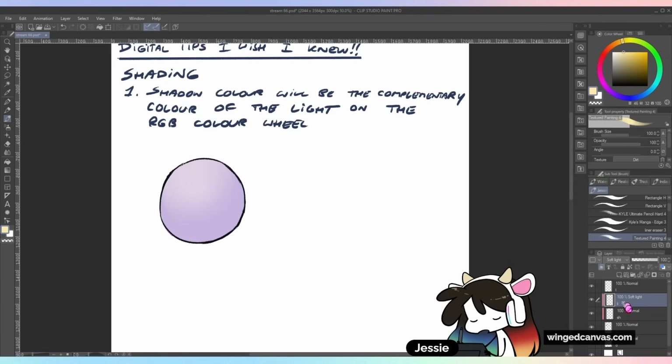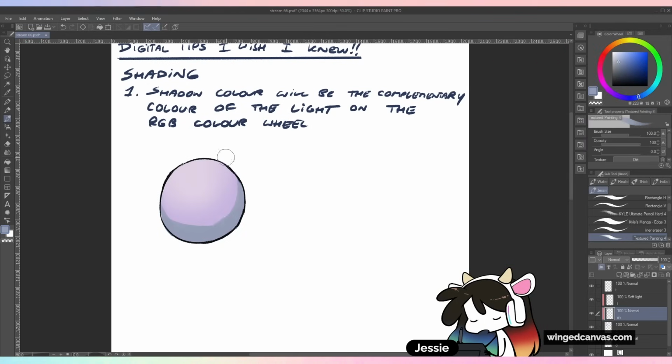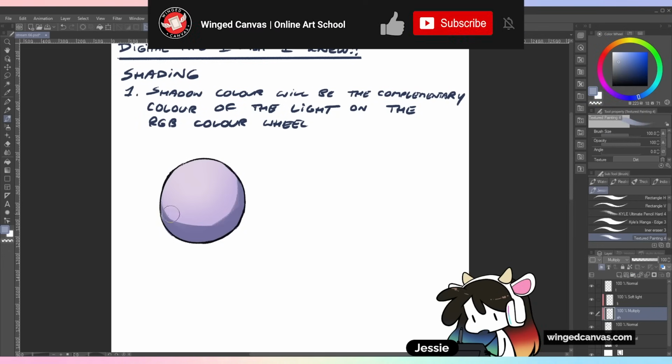So my light color is a yellow. Based off of the color that I've chosen here, I'm gonna go across my color wheel, find this color. This will now be the color of my shadow. And that's the realistic shadow that I would pick with a multiply layer.